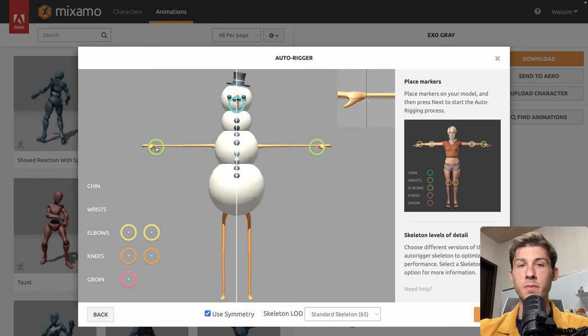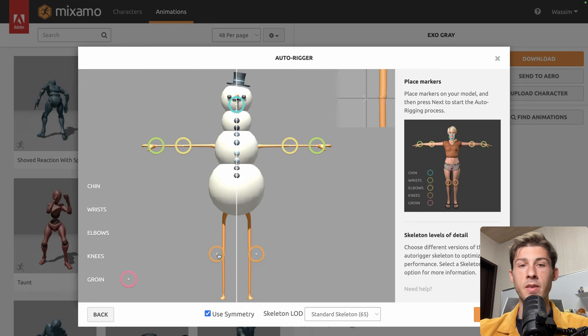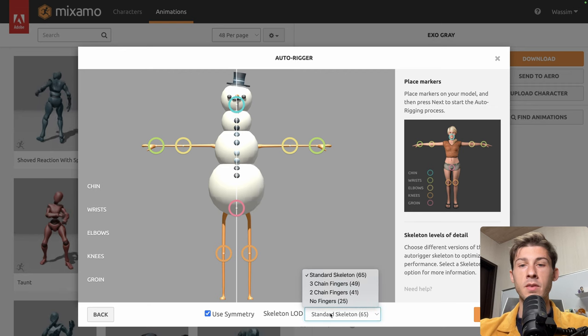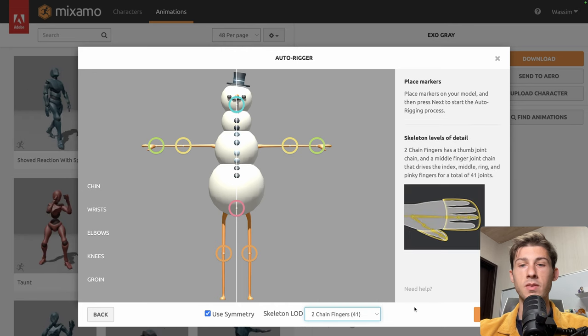The wrists, let's put them here. Then the elbows, you can see a little triangle where the elbow is on this model. The knees, same applies, you can see a slight difference. And the groin, put it here. The skeleton, you can see we have one part of the hand and the thumb, so two chain fingers should be the best in that case. You have a preview here of what it looks like, and hit next.